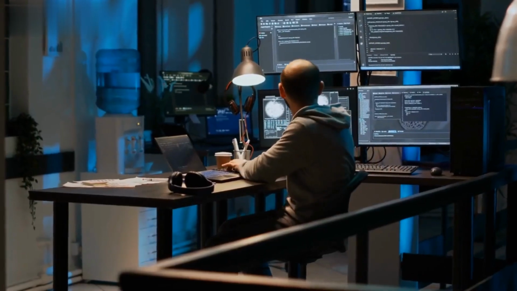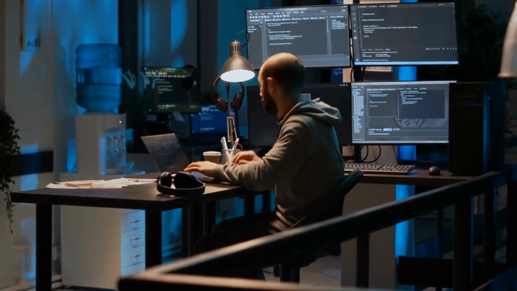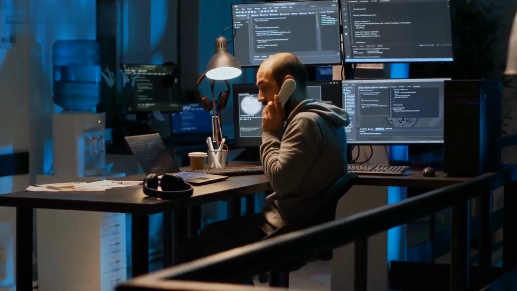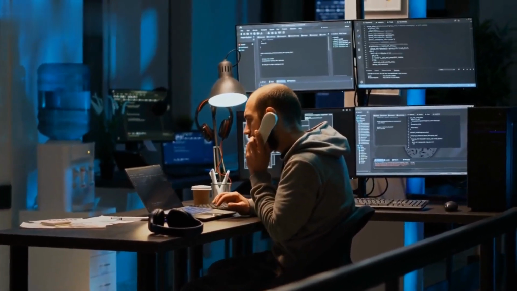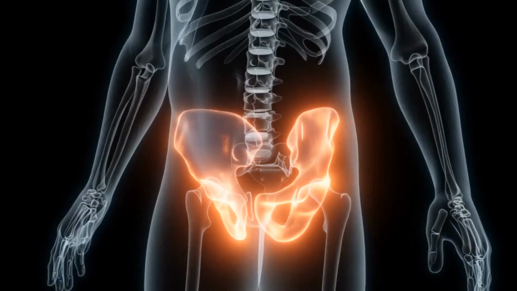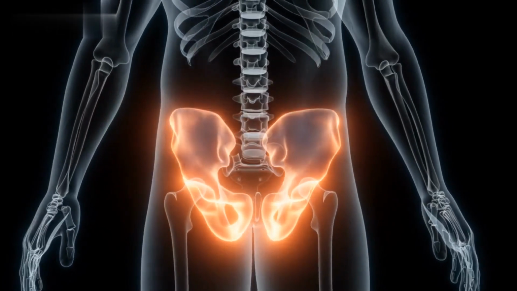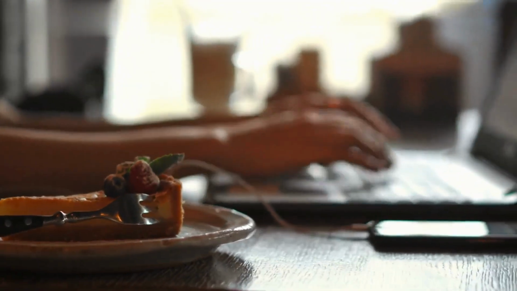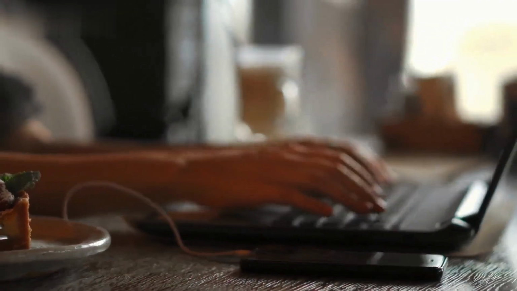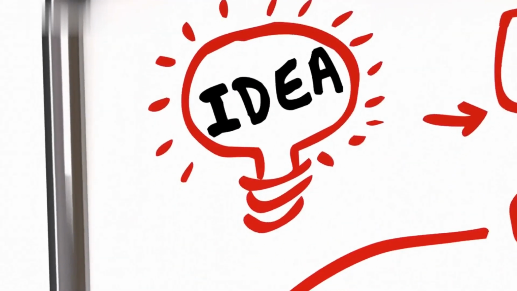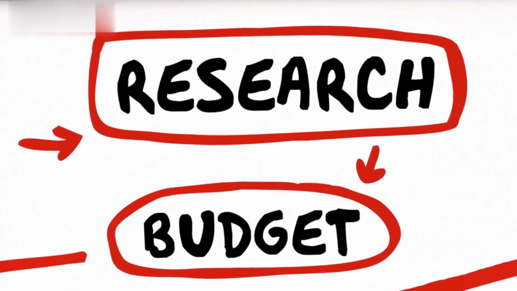Now, you might be wondering, why should you learn JavaScript? Well, the answer is simple. JavaScript empowers you to create interactive and responsive websites. It's the backbone of modern web development. Learning JavaScript may seem overwhelming at first, but with the right approach and resources, you can master this language. So, let's discuss some important steps to get started.